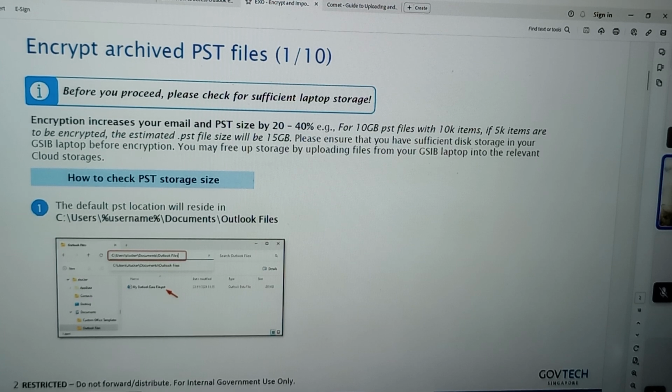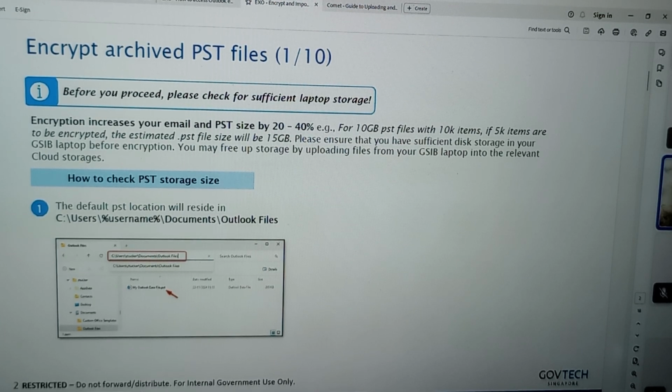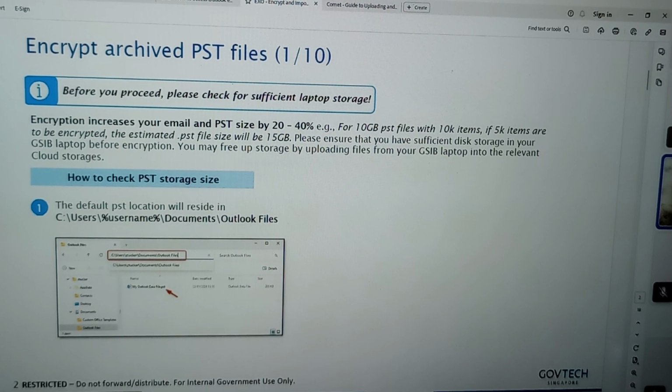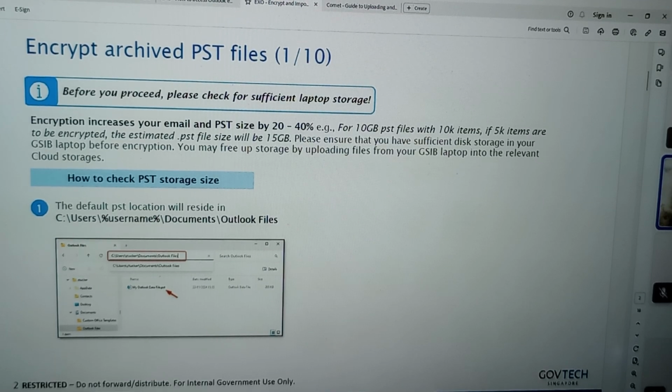Okay, so in order to run the archive PST file, you need to ensure there is enough space that I shared earlier, and you have to look for where your archive PST files are located. Usually the PST files will be in the default location, under Documents and Outlook Files.